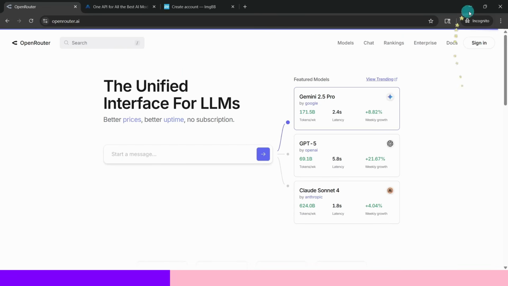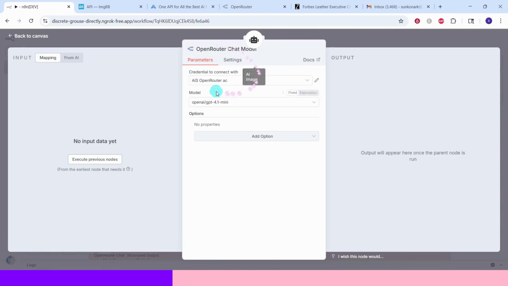Sign up at openrouter.ai, add credits to your account and connect your API key in n8n. Check out the video in the description for a quick step-by-step guide. OpenRouter gives you access to various AI models at competitive pricing.